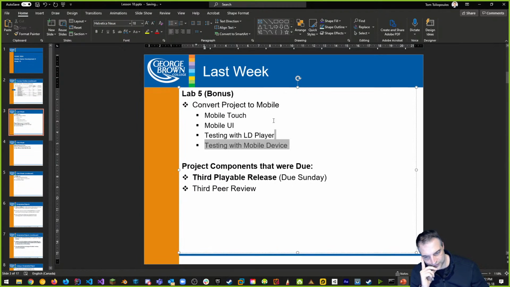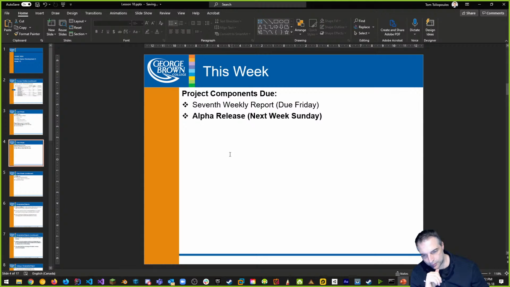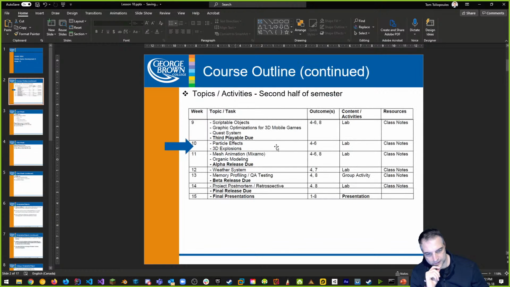We converted our project to mobile, and your third playable release was due Sunday with your third peer review. So I know there's some people that, for whatever reason, handed it in late. That's fine. This week, from a project components perspective, you have your weekly report that's due Friday. Please don't forget to do that. And your alpha release, which is next week, Sunday. So that's when it's due. Again, it's not this week, Sunday, but next week, Sunday.